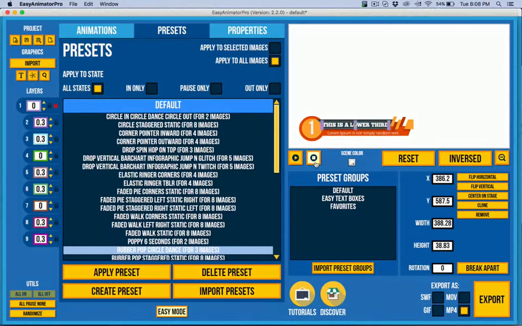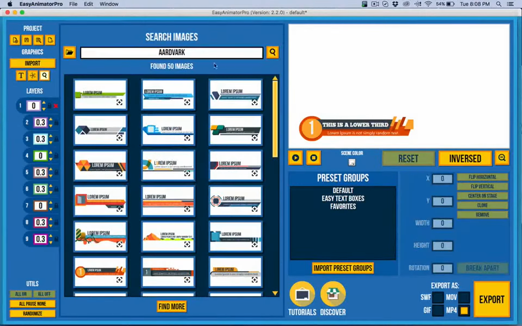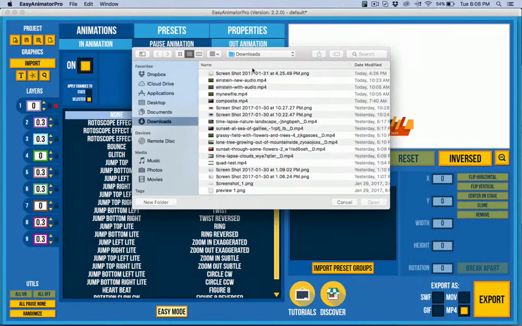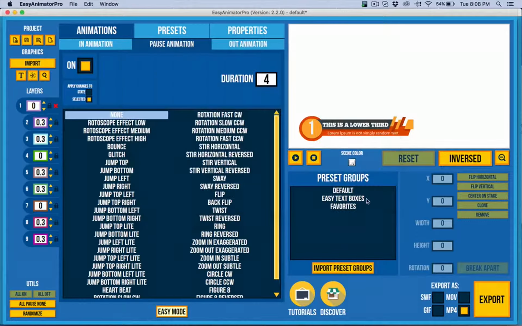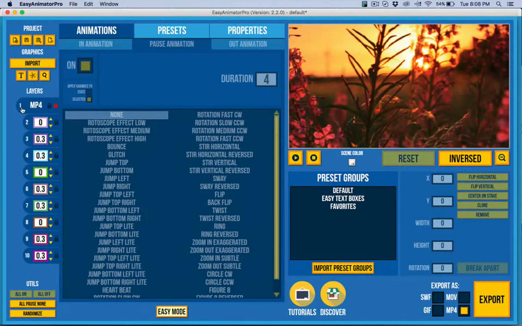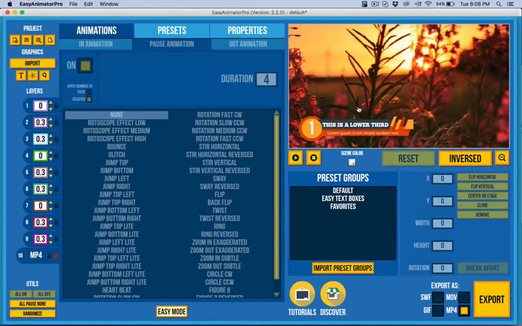Now I need a video. So let's go ahead and open one, and in this case I want to use import, and I'll take this sunset, for example, and I want to drag that down below everything else so I can see it. And then finally, I want to go ahead and adjust.